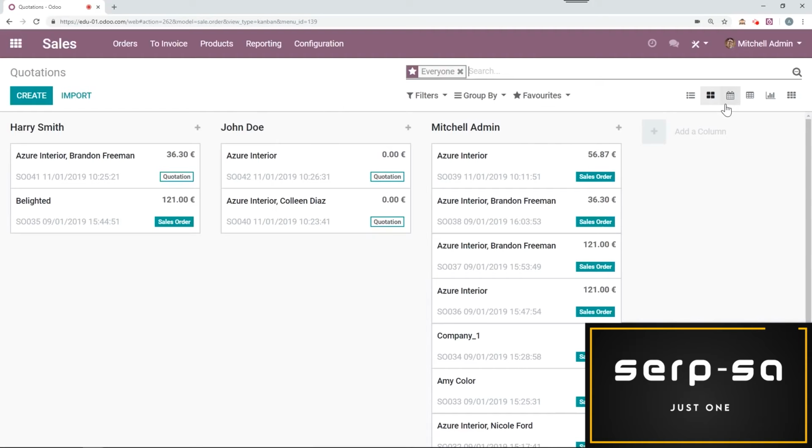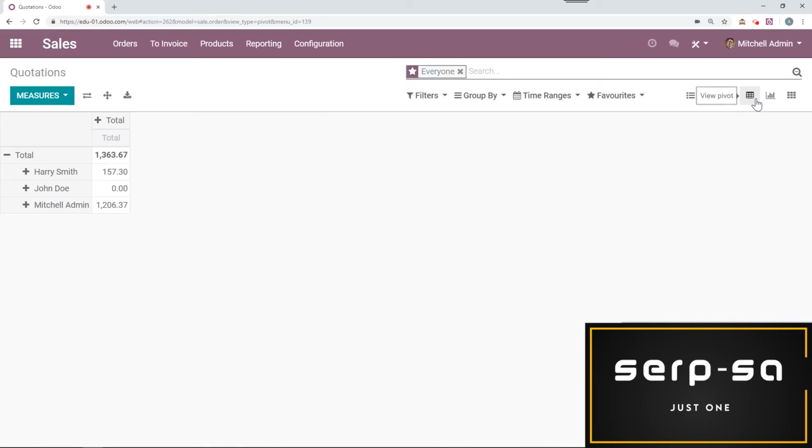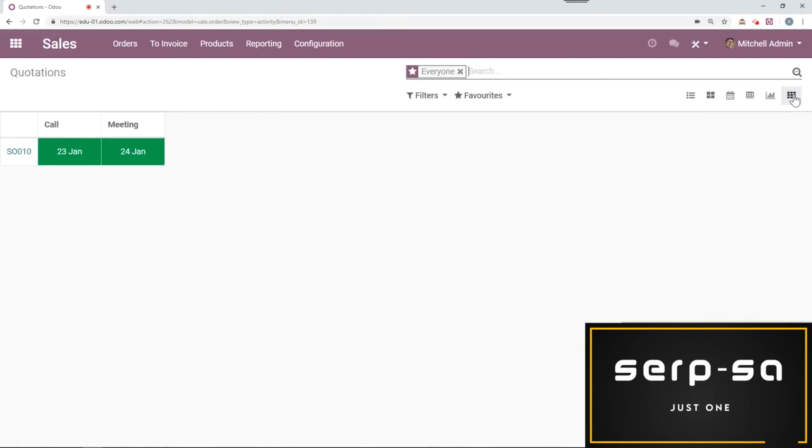We have some other views as well. We have the calendar view, which will show us our meetings. We have the pivot view as well, which shows us some of our data. A graph view. We can also change the graphs here. And this last view is our activity view.